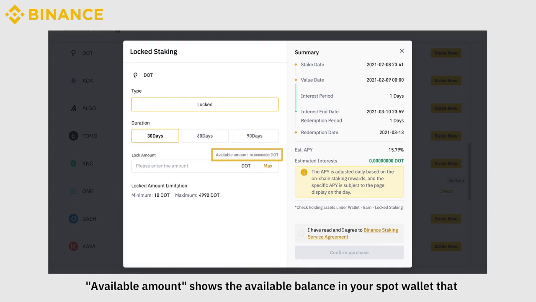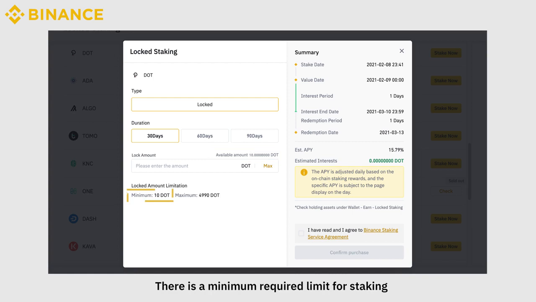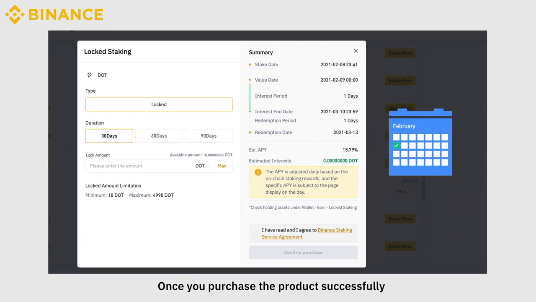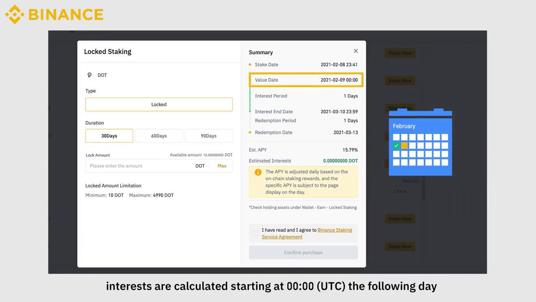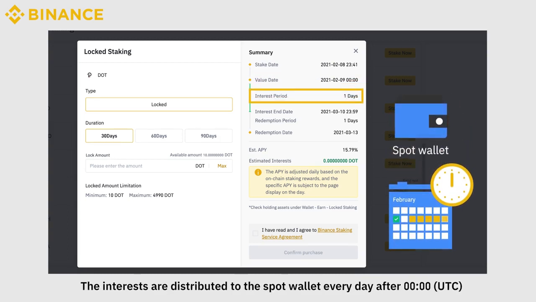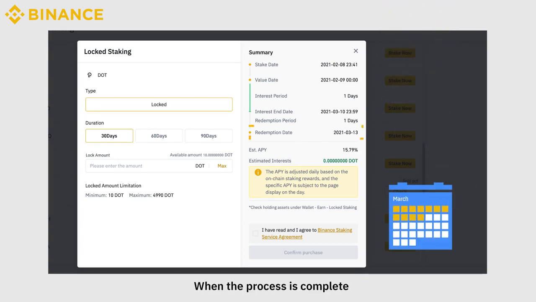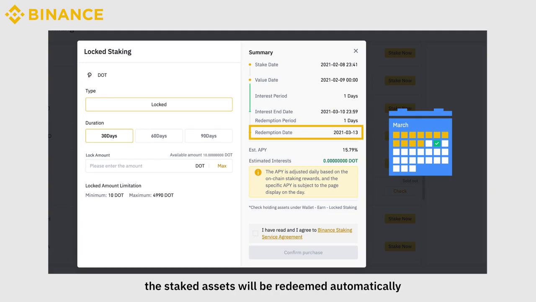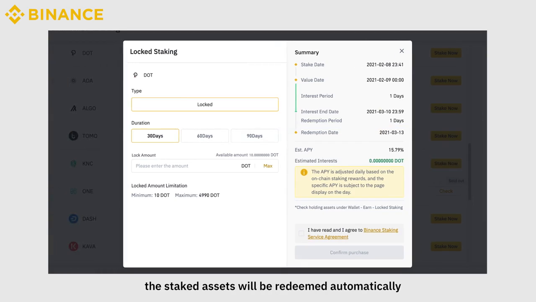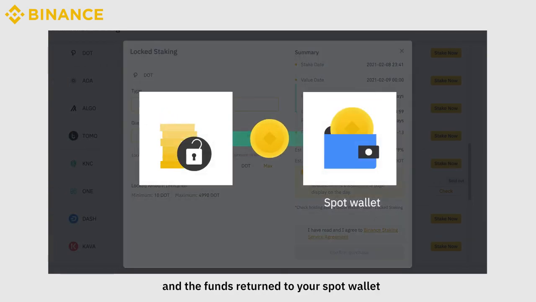Available amount shows the available balance in your spot wallet that you can use to stake unlocked staking. There is a minimum required limit for staking, and if your balance is lower than that, you won't be able to stake. Once you purchase the product successfully, interests are calculated starting at 0 hours UTC the following day. The interests are distributed to the spot wallet every day after 0 hours UTC. When the process is complete, the staked assets will be redeemed automatically, and the funds returned to your spot wallet.